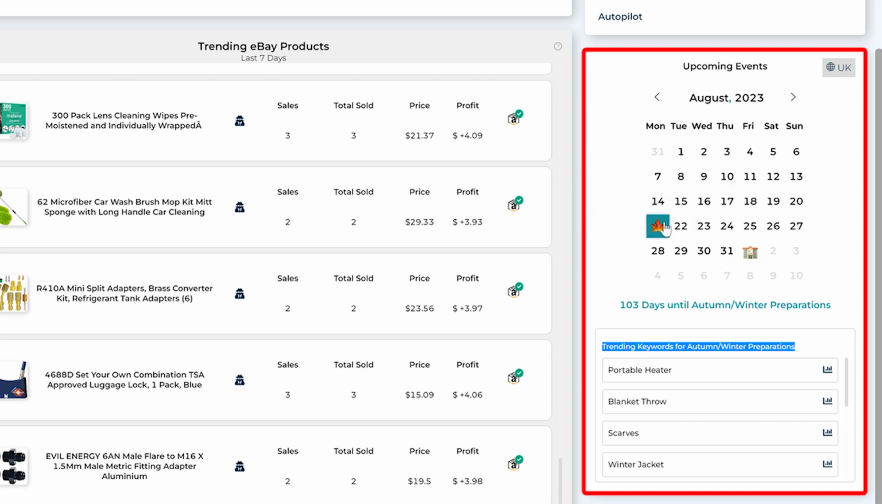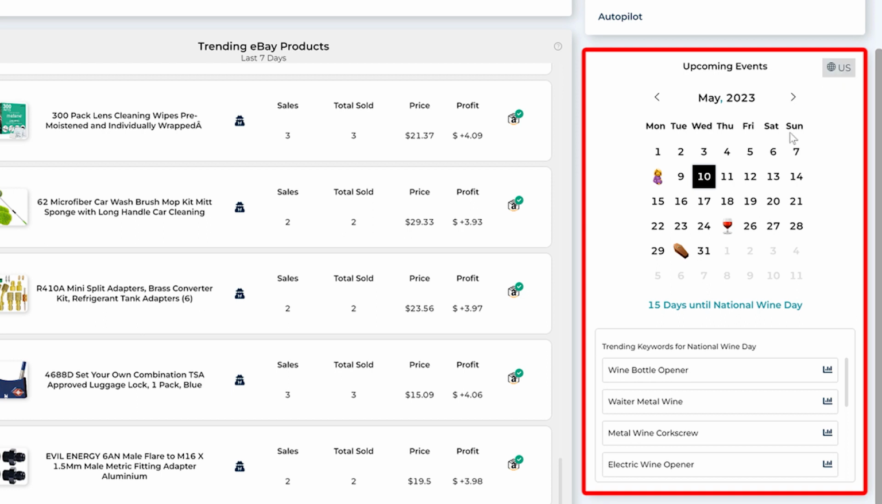And then you can play with the calendar, and then you will see that in 103 days from here, you have this icon. Then you have another icon right here, kids return to school. And you can always choose the location here. You have UK and United States for the upcoming events. So in this case, for United States, we have 15 days until National Wine Day. And trending keywords for National Wine Day are wine bottle opener, waiter, metal wine corkscrew, and electric wine opener. So this is an amazing feature.